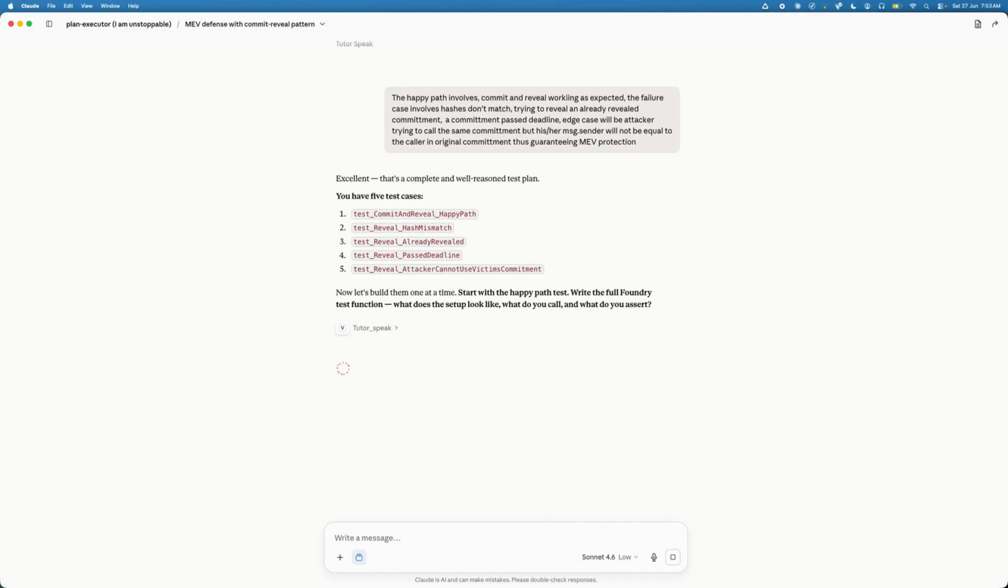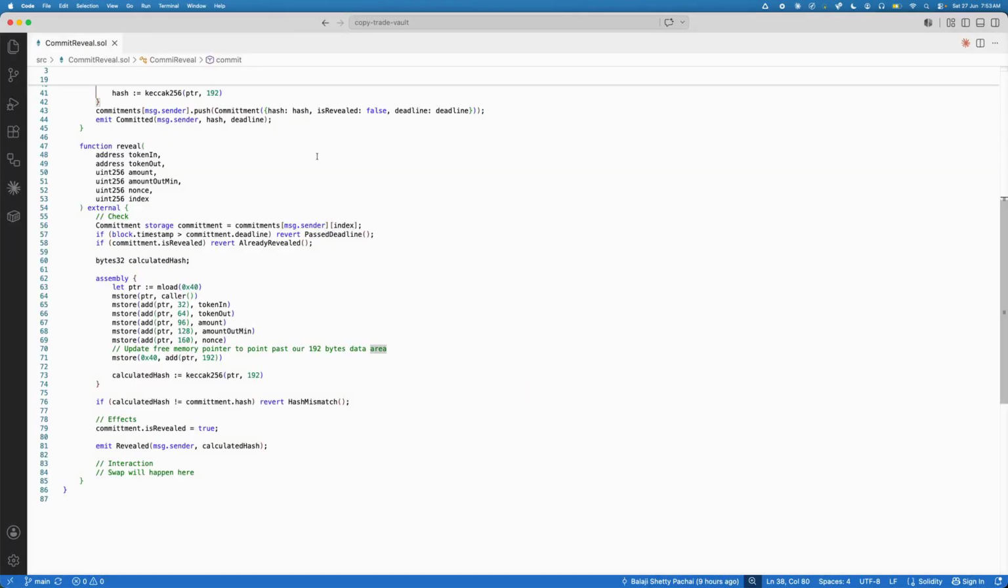Perfect, you have 5 solid test cases. Let's build them one at a time. Start with the happy path. Write the full Foundry test function: setup, calls, and assertions. Okay, so let us get started with the test cases.